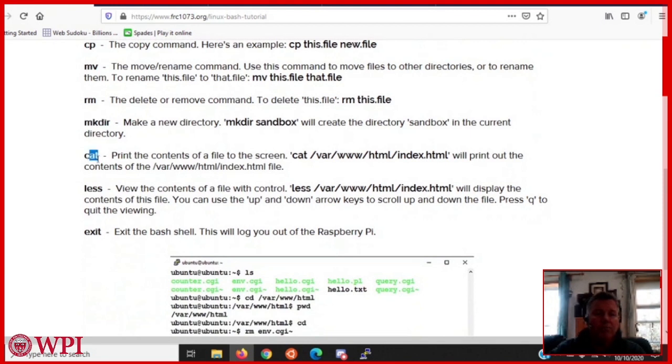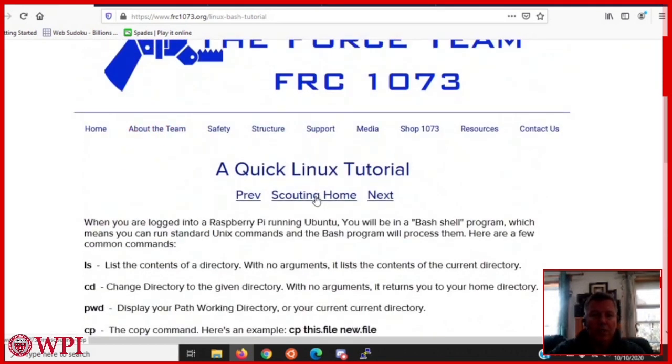Cat is a nice program. It's short for concatenate, but what it's intended to do is just print the contents of the file. It just dumps everything right to the screen. So if it's a big file, it will just scroll on. And so that's where a program like less is more interesting, because less will print the contents, but if it's more than the screen, it will stop. And you can use your arrow keys to scroll up and down and be able to read the file and view it. So that's a nice way to view a file. And then, of course, to get out, once you're done, just type exit and it will log you out of that file. So just a quick page on some simple commands.